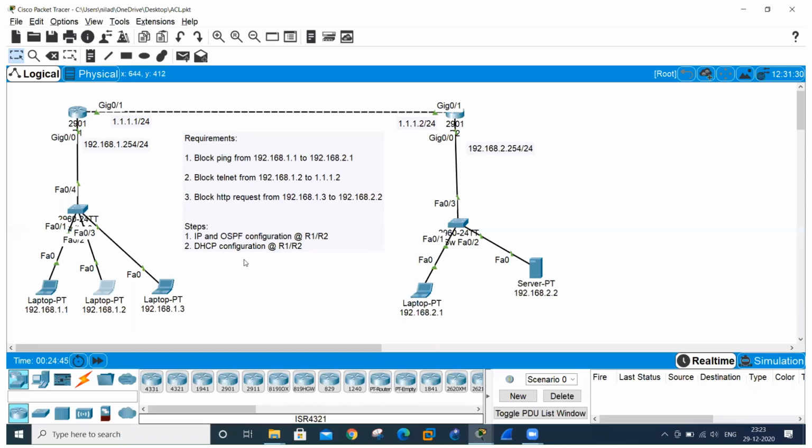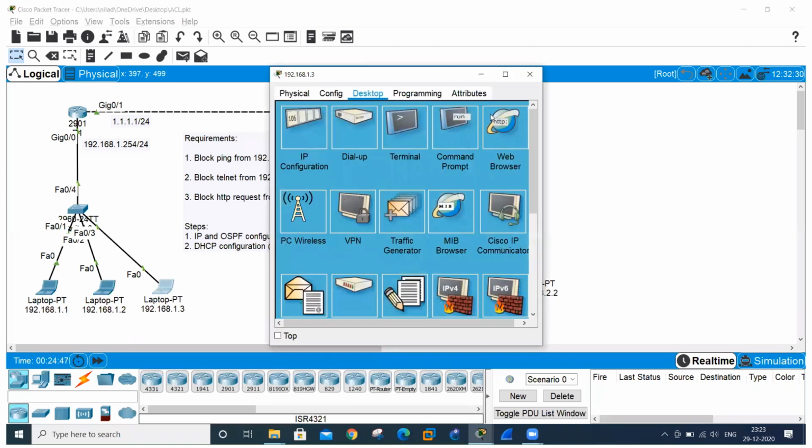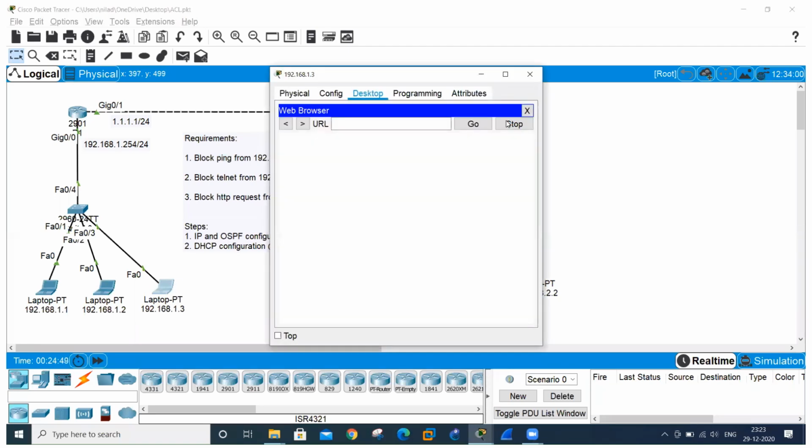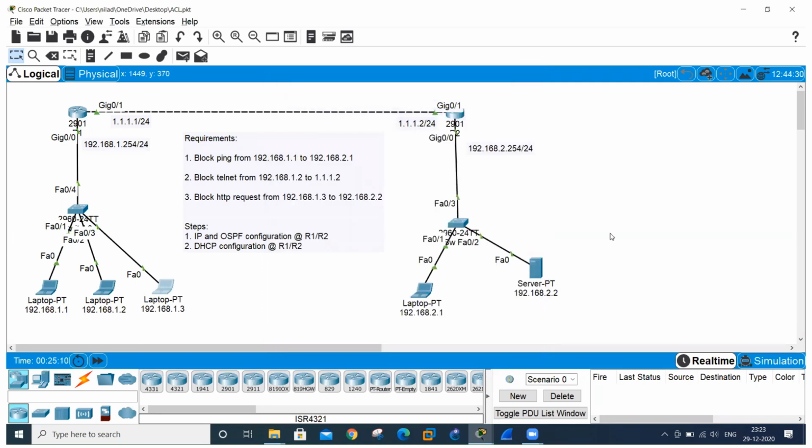Now what about your HTTP? Will it work now? Let's see. 192.168.2.2. Go. Is it working? No. So basically, our access list is working absolutely fine. There is no problem there. Okay, so that's one way of using the access list, the extended one.